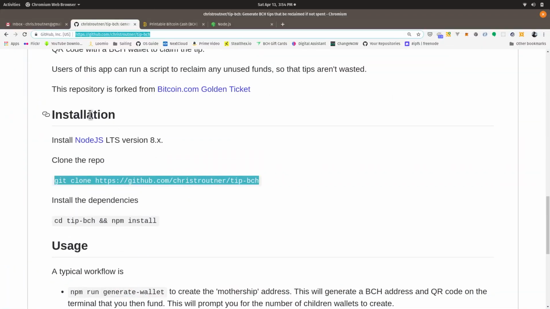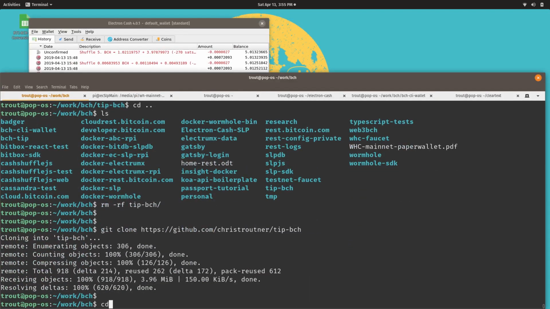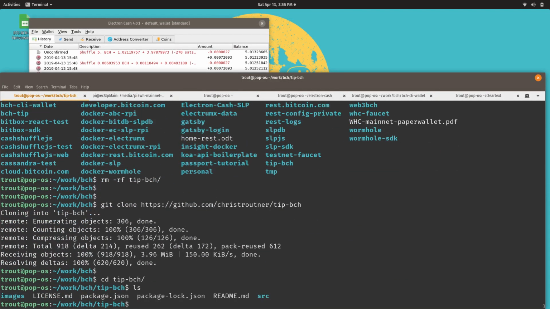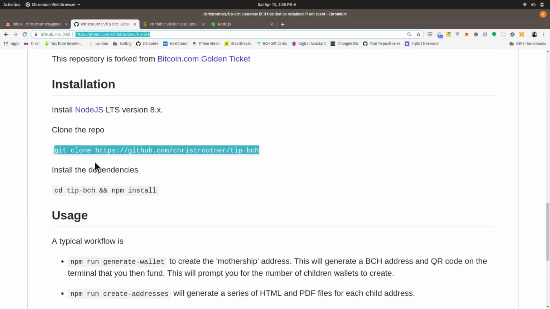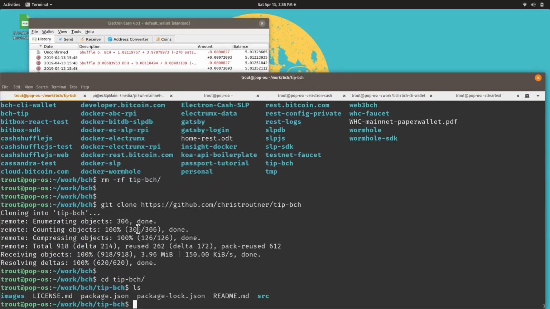So what I'm doing is I'm following these installation instructions. I've installed Node, and I have version 10, so it's greater than 8. I just cloned the repo. That's what I just showed you, and so now I'm going to go into that directory. I'm on Linux, so this will be a little bit different if you're on a Mac or Windows. Okay, so I'm in the tip BCH directory, and now I'm going to install the dependencies, npm install.